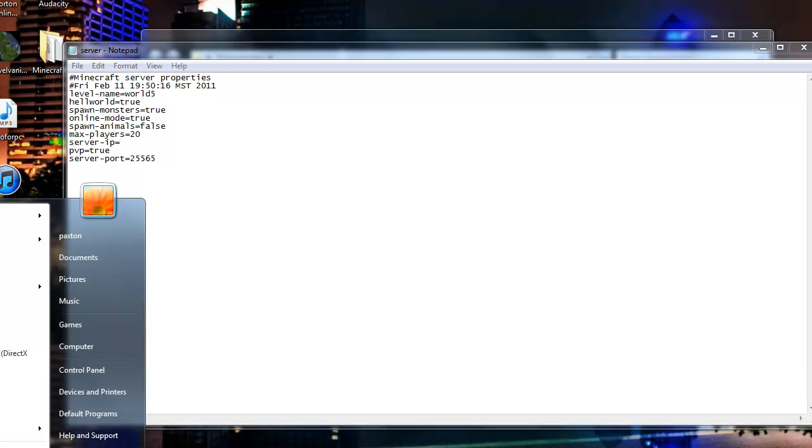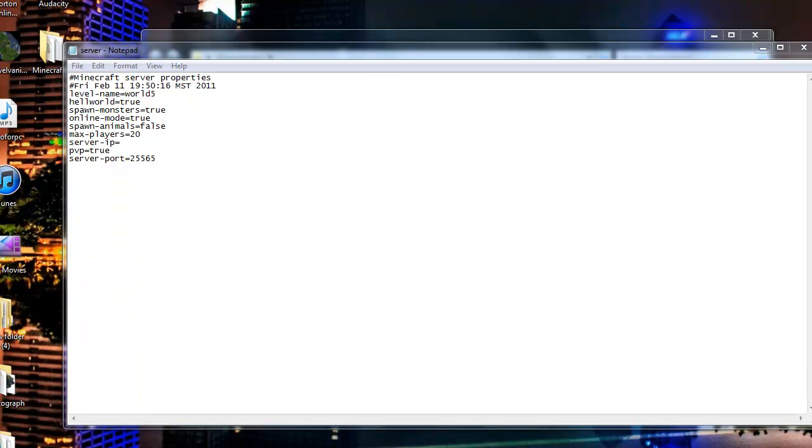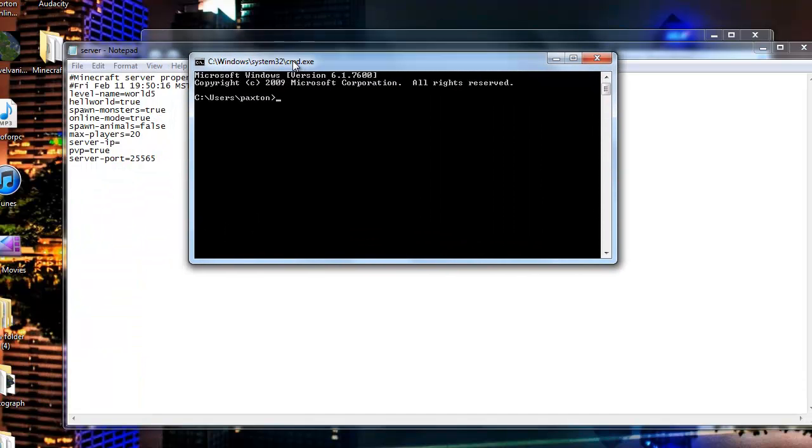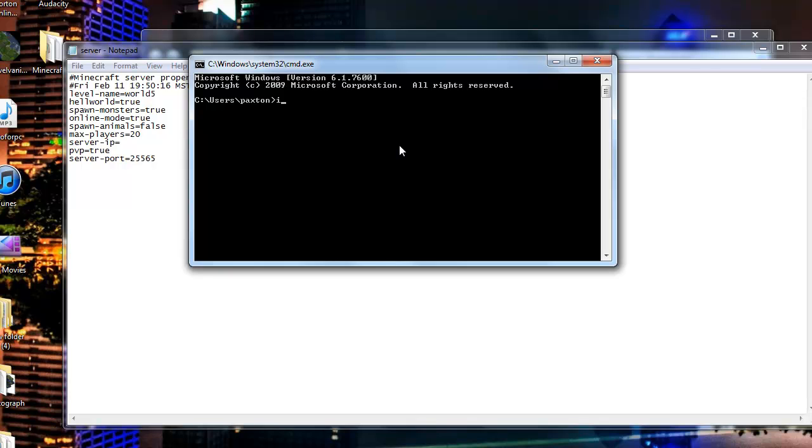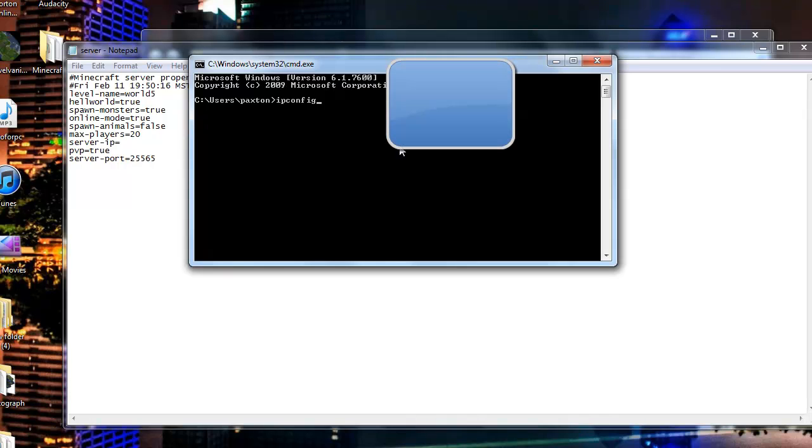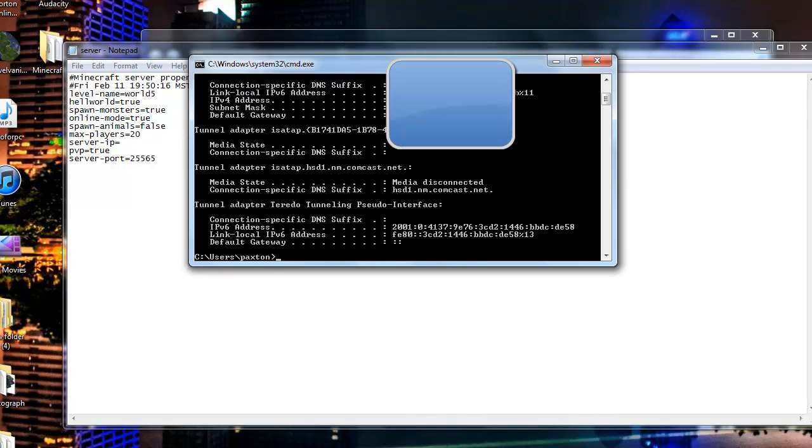So go to start and type in CMD and then enter, and you will get something that looks like this, and you put in ipconfig. Hit enter, and you're going to get a whole bunch of numbers, and that blue box will not be there. That's just to block out my IP address. So over here, just look for IPv4 address and default gateway. Write both of those numbers down, because you're going to need both of them.